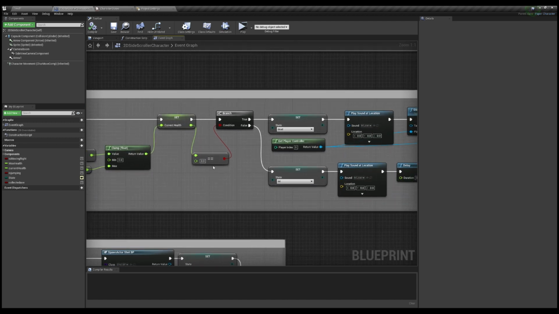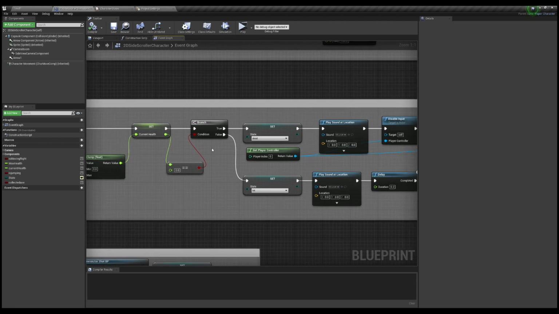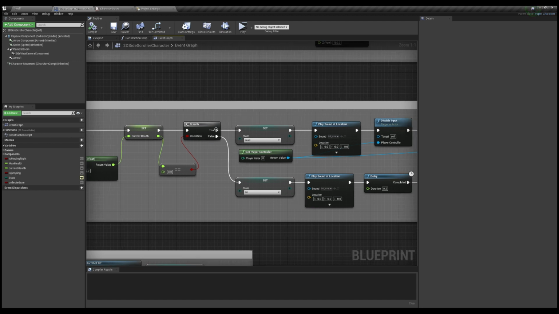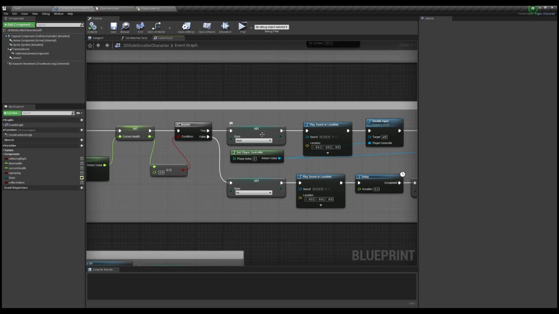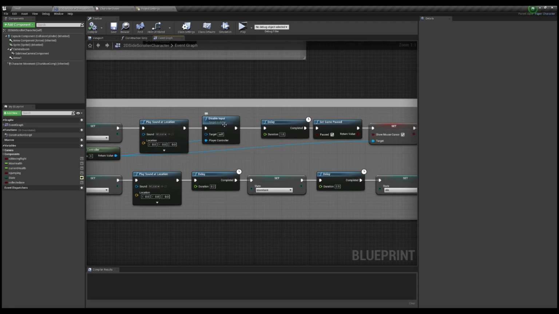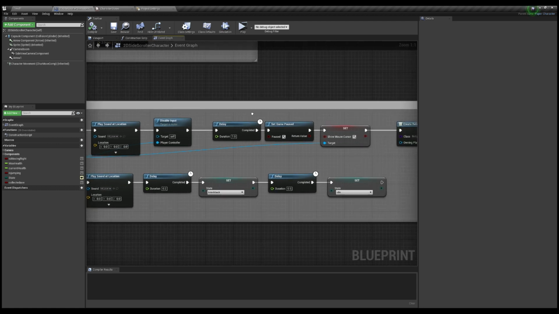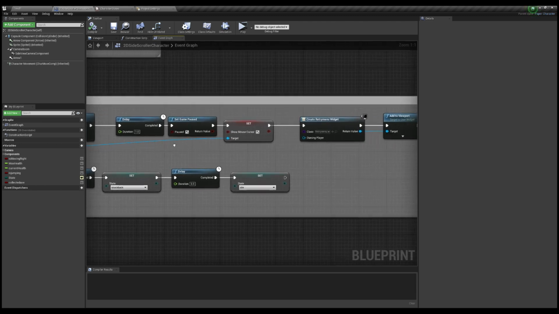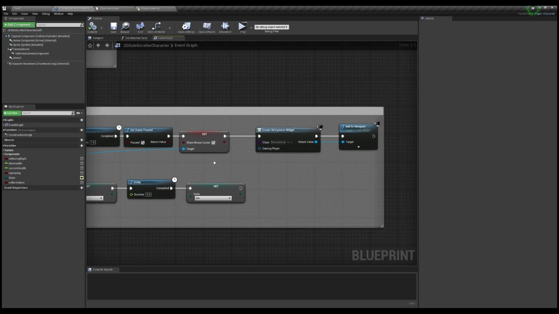We're then going to compare it with 0, not compare, make sure it's equal to. If it's equal to 0, then we set our state machine, which we spoke about in the last video. We change our state machine to dead. Play the death sound. Disable the input for the player movement. And then I have a delay and pause the game. And then show mouse cursor, so we can move the mouse about and click about. And then we have the game over screen, the widget.